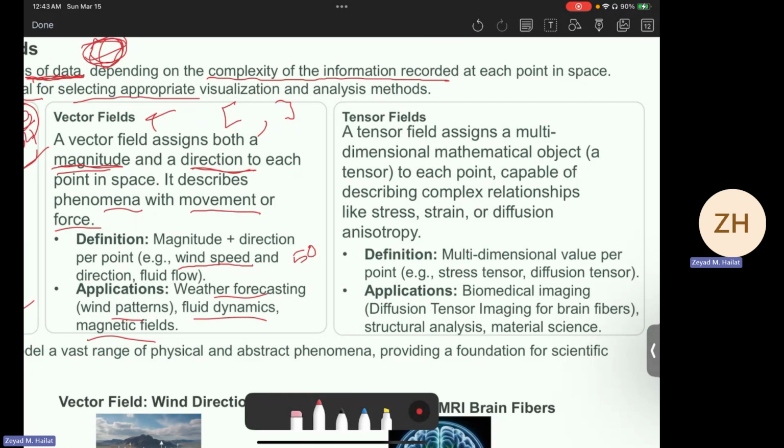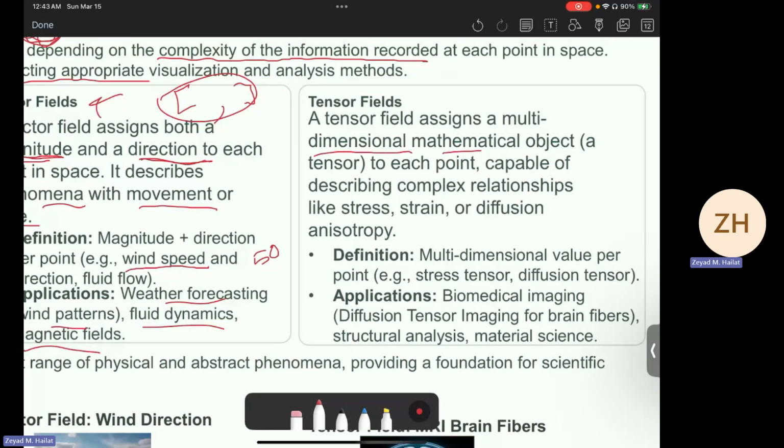Tensor field. A tensor field assigns multi-dimensional mathematical objects. It's an object. It's not just a single value. A tensor, which we refer to as a tensor, to each point, capable of describing complex relationships like stress, strain, or diffusion and entropy. So, for example, I'm looking at my multidimensional value per point, like stress tensor or diffusion tensor. Application: biomedical imaging, they are very popular.